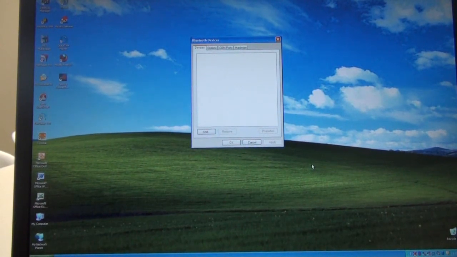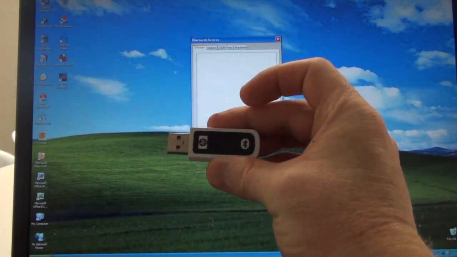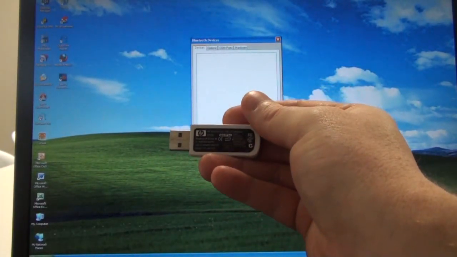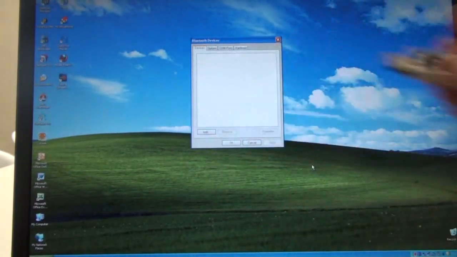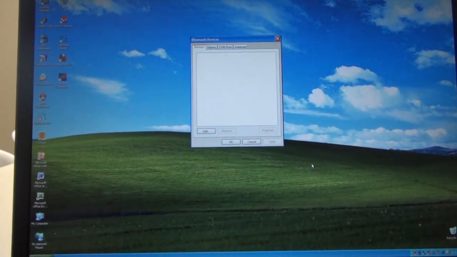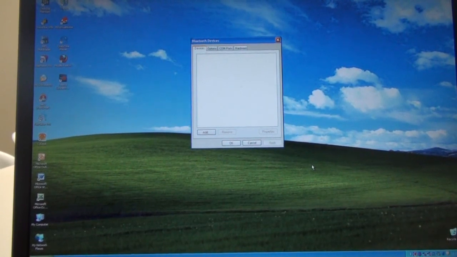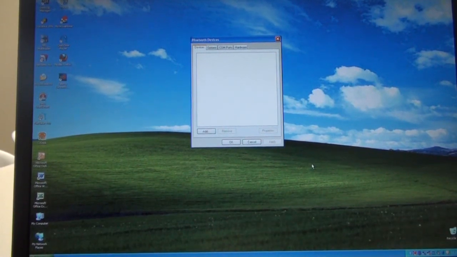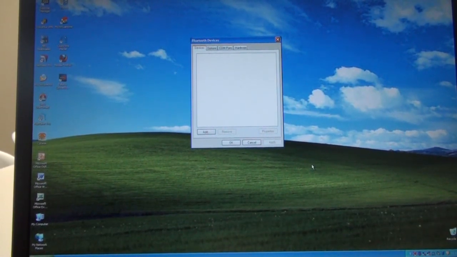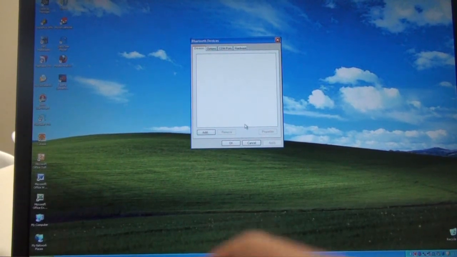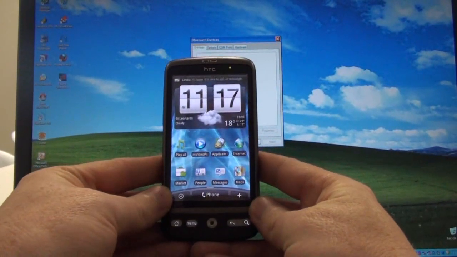Now, your computer is going to need to be Bluetooth enabled. If not, you can buy one of these little devices, which is a Bluetooth USB adapter, and just sits in your USB slot. It gives you the capability of wirelessly transmitting files between devices via Bluetooth. So once you've installed the USB Bluetooth adapter, the first thing we'll need to do is set up the phone.